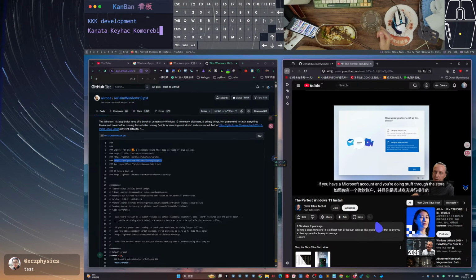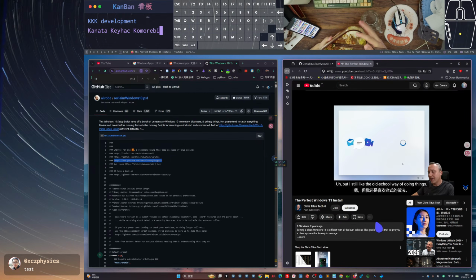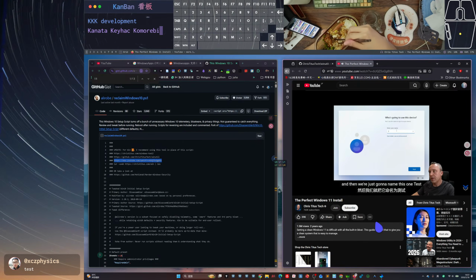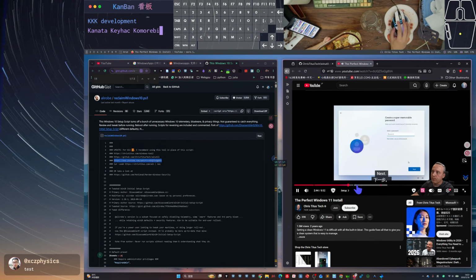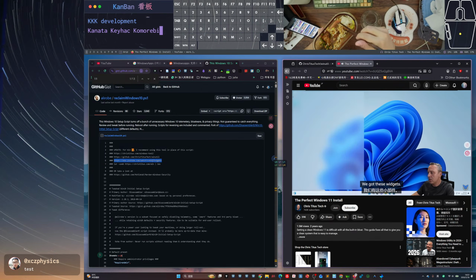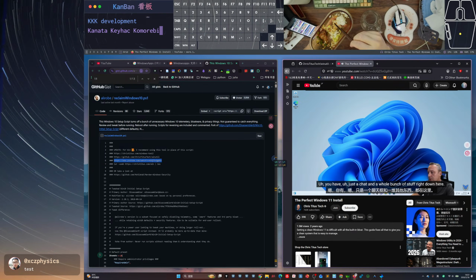If you have a Microsoft account and you're doing stuff through the store, you might do personal use, but I still like the old school way of doing things. We're just going to go to sign-in options, domain join, and then we're just going to name this one test, or let's just go test user. Next. Looks like you can see we still got the Edge garbage here. We got these widgets. You have chat and a whole bunch of stuff right down here.